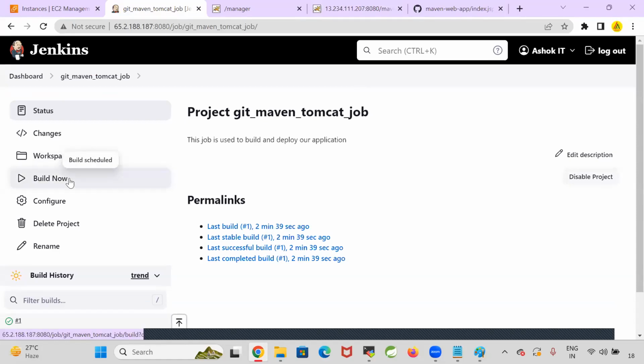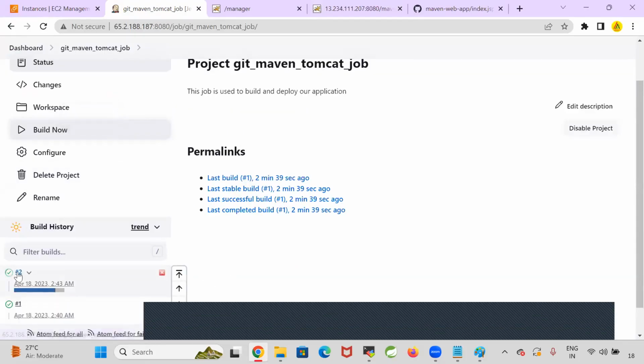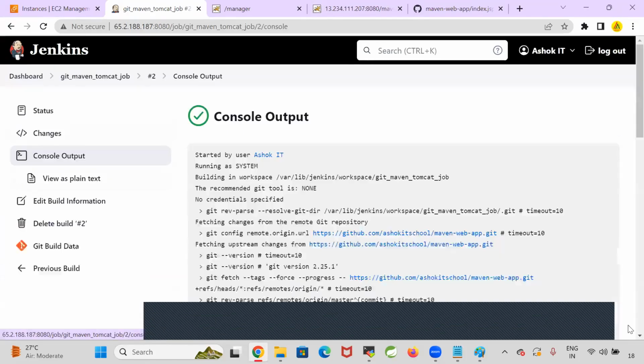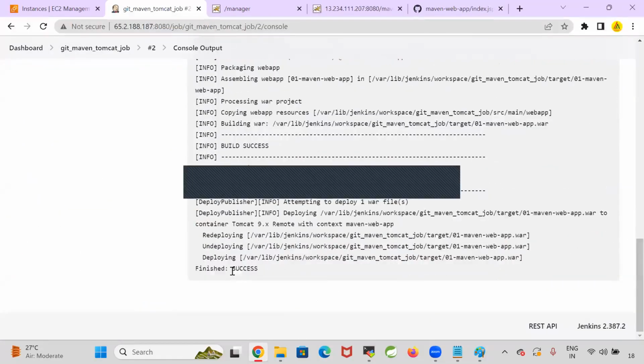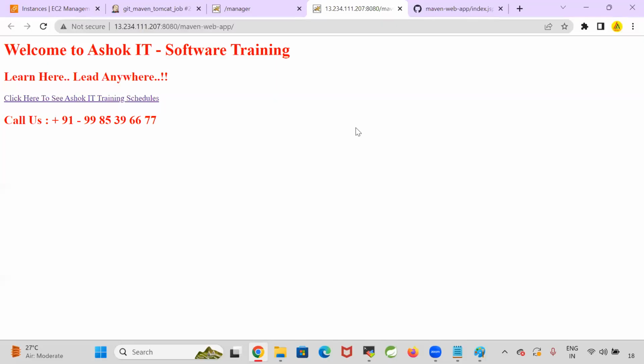Click on build now. I'm running the build a second time. Now go to the second build's console output. Finished with success. Now go here, refresh. Are we able to see the latest changes?